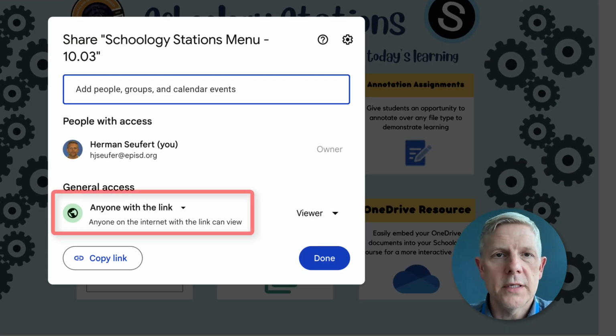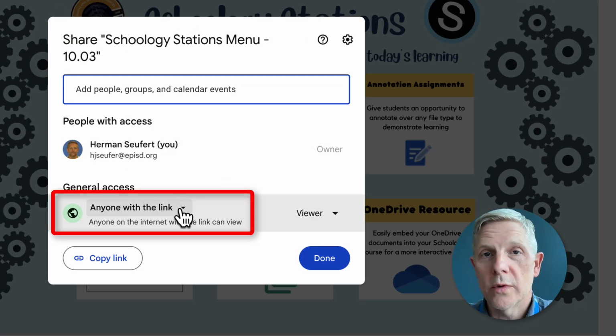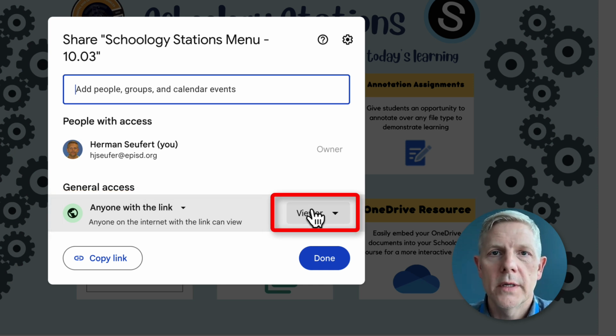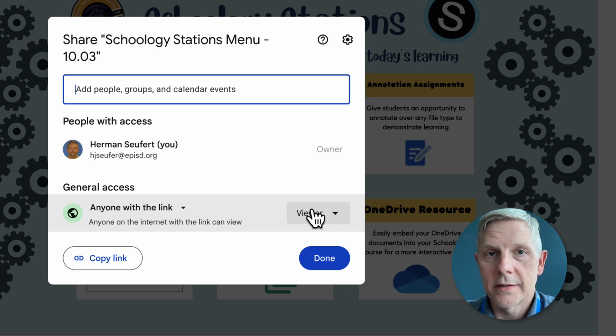And for me, it's just easier to change it to anyone with a link can view. And that way I never have to worry about whether it's someone in the district or not. Whoever has access to my Schoology course is going to be able to see this embedded Google slide.